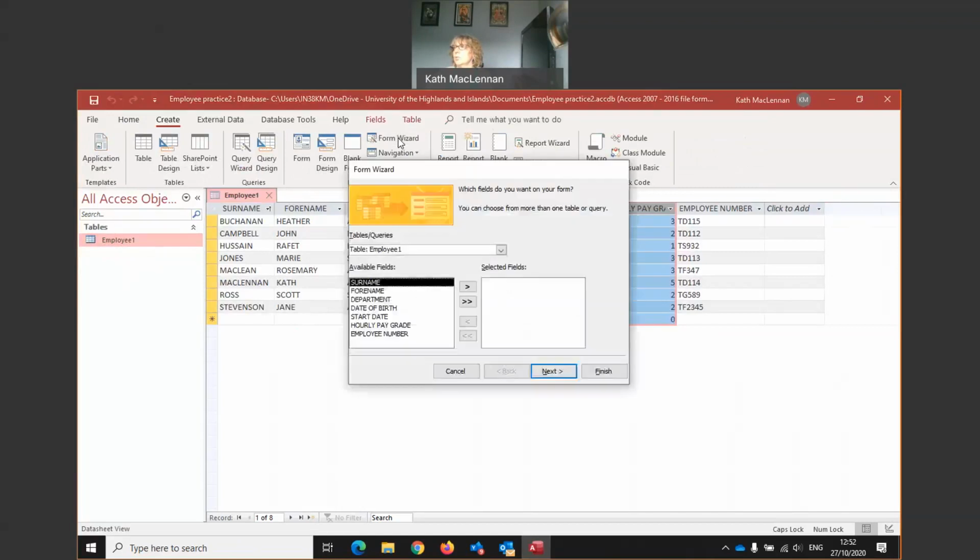So if I click on Form Wizard, it comes up and it's asking me which table or query I want to base the form on. And yes, I only have one at the moment. If I had more than one table, then I could choose which table or which query to base my form on. If I had more than one table and they were linked, I could create a query based on the linkages that I want and then create a form in that. But that's getting quite in depth. At the moment, we're just doing basic databases. Okay, so available fields, which fields do I want in my form?